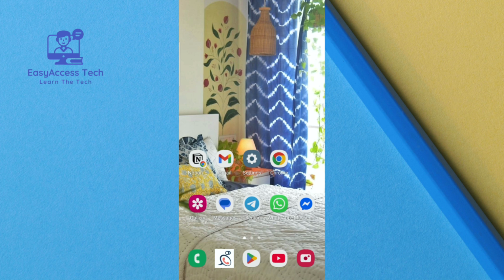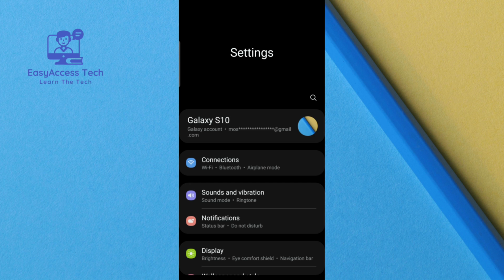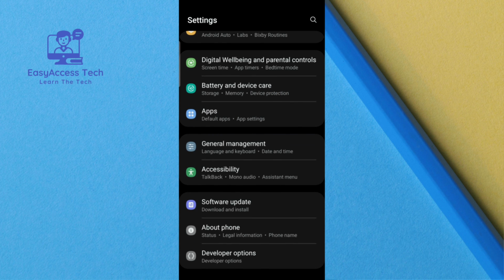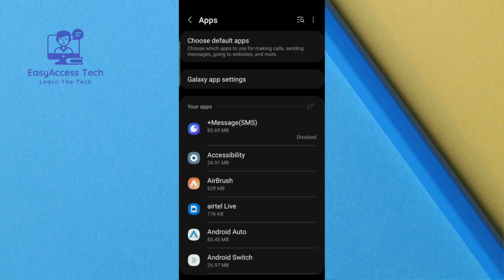So let's begin. First thing is open the settings app on your phone. Next thing is scroll down and find apps or app manager. Now tap on it for the app list. From here, you can choose the app you want to clear cache for. Now select any app like Chrome or YouTube or any other app.